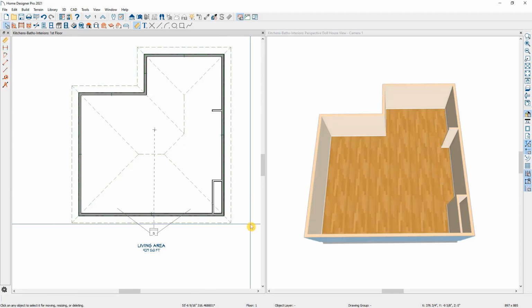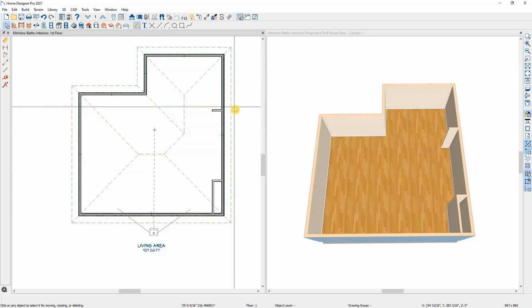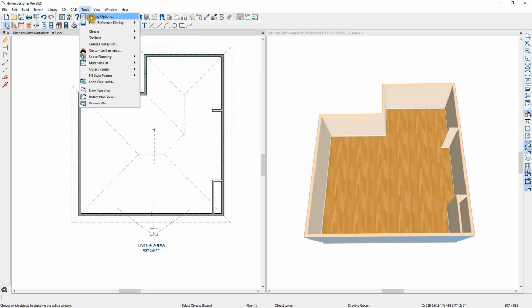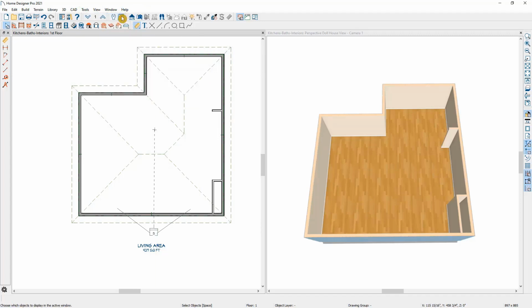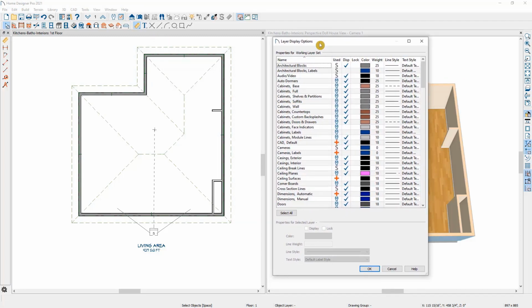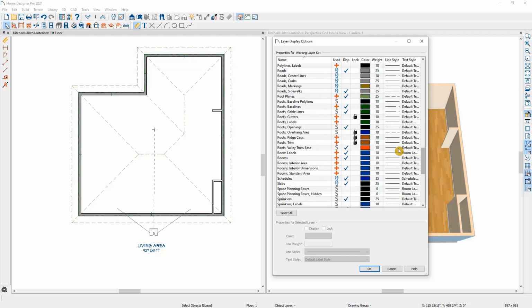And then another way you might clean up your floor plan, you'll notice that we have these green dashed lines for the roof. You can turn off the display of these roof planes by going up to Tools and then Display Options. And if you're using Home Designer Pro, you'll have a little shortcut right here to get to those display options. And that's going to bring up the Layer Display Options box. So every object you see in your floor plan is going to be associated with a layer. And to turn on and off layers, you just go down to the layer you want to turn on or off. In this case, we don't want to see our roof planes, so we're just going to uncheck the display of the roof planes. And when we click OK, our floor plan will update.